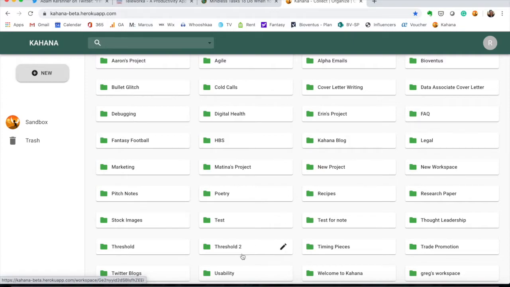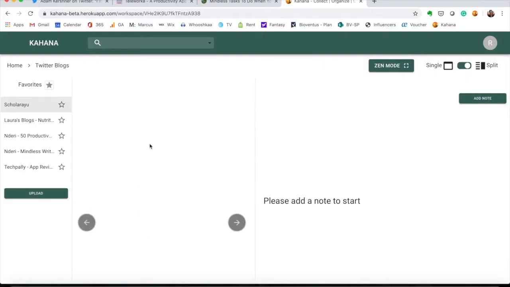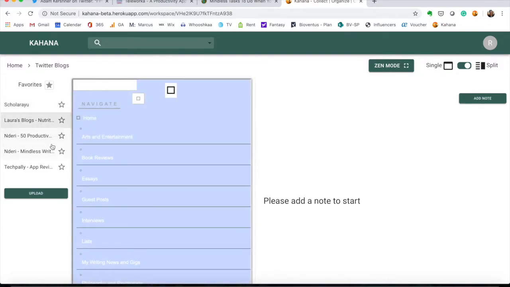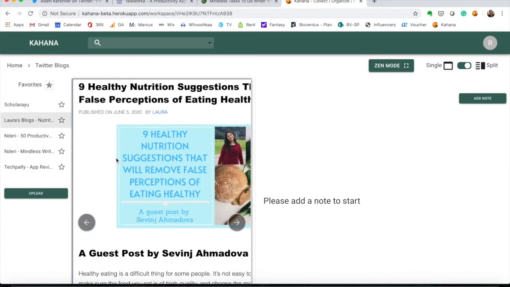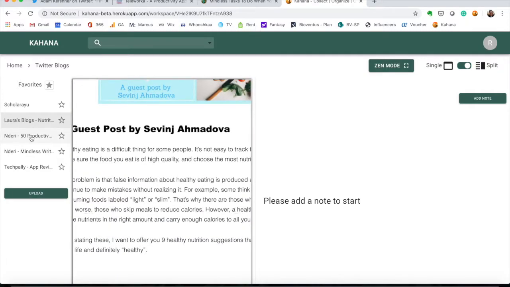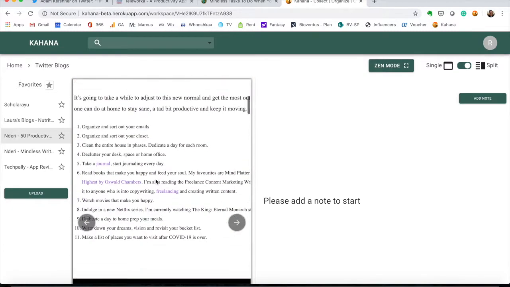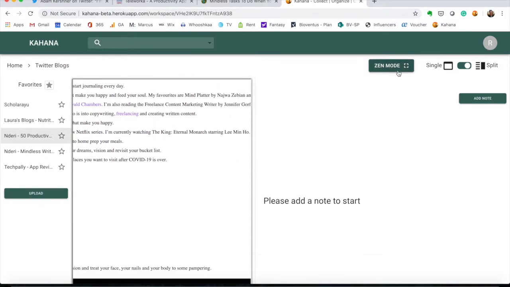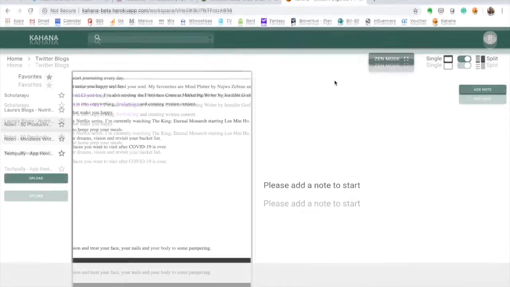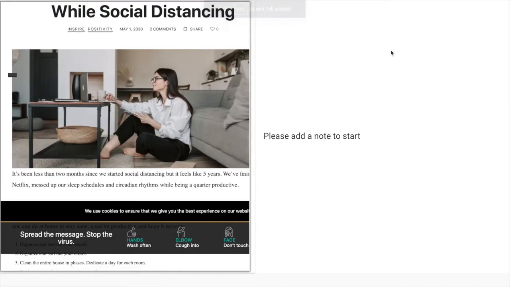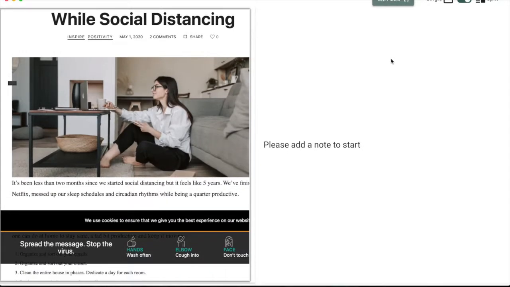So beginning with Laura's blogs, I'm taking a look at a nutrition blog. Nutrition is something that I'm pretty passionate about. I'm always looking for new tips to help make my diet more effective. And I'm also taking a look at productivity. These are topics that I like to read about in tandem because I think that it allows me to really see the connections between those ideas.